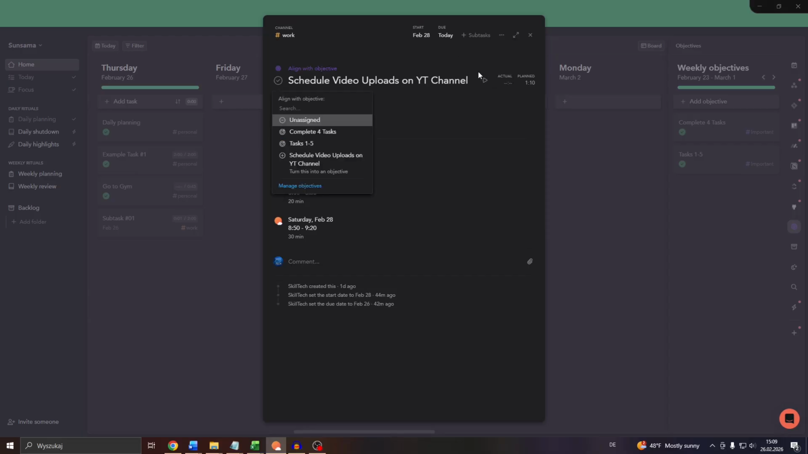And after that, you will see that menu here, Align with Objective. Here you may assign the task, for example, to a weekly objective like this one or that one, or you can turn the task itself into an objective.